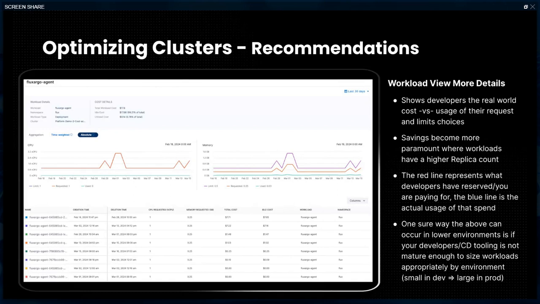So once again, if we look at the right-hand side on the CPU, it's essentially the delta between the blue line and the red line, okay? That's what we're trying to get the developer to address. And if you may ask, why has this red line got some humps in it? That's just some regular deployment activity that was probably occurring against this FluxArgo agent, where we had the old version and the new version deployed at the same time.